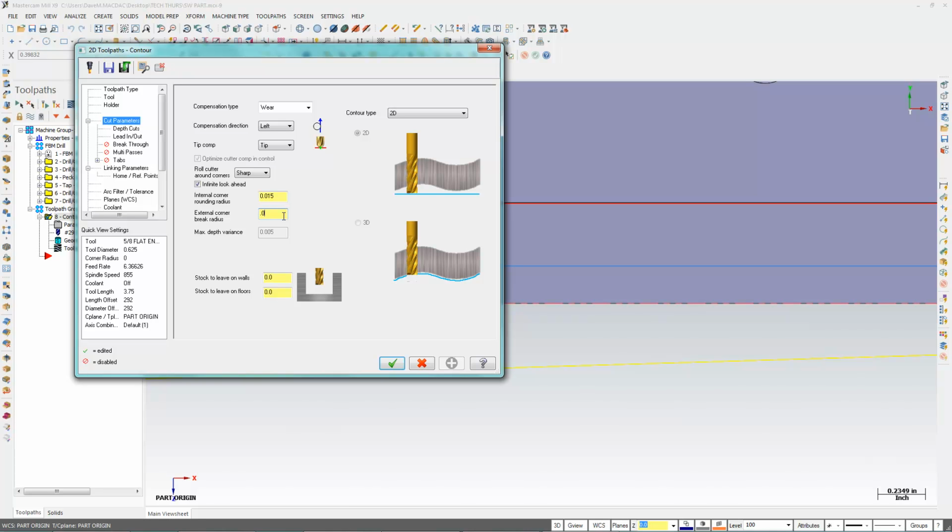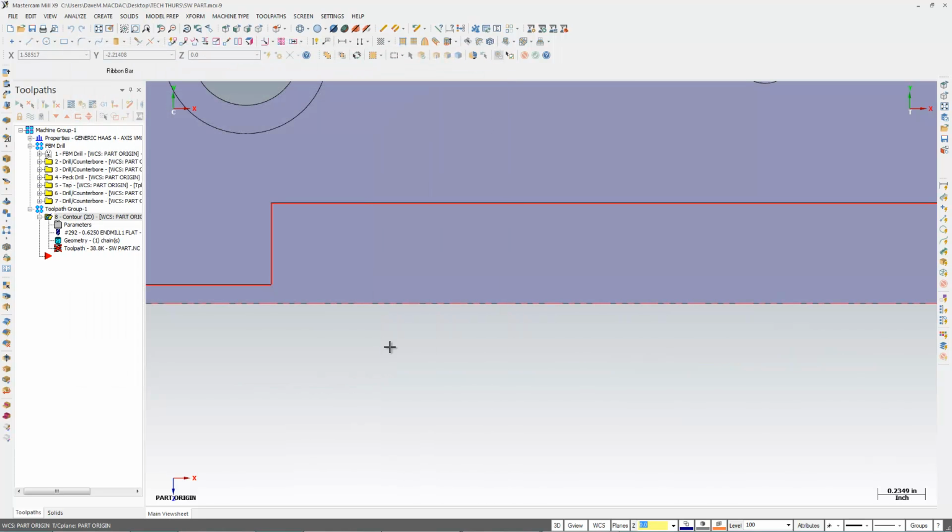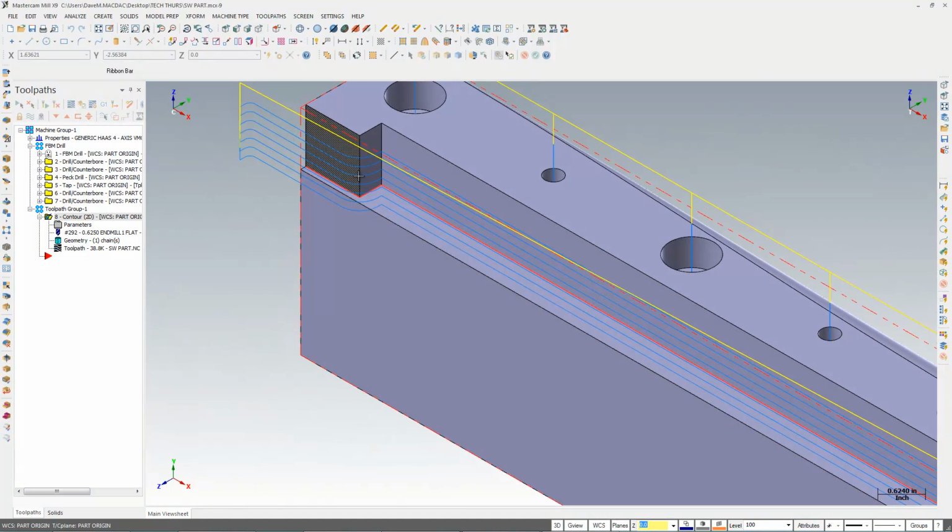Now I'm going to make it a big number. I'm going to make it like 30 thousandths so that we can see what it does. But in real life you might keep that small if you're just trying to break a burr. So I don't know if you can see that radius and that transition got a little bigger, but I'll actually verify it so you can see that.